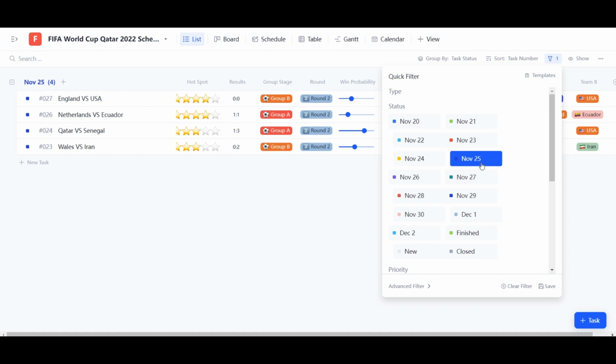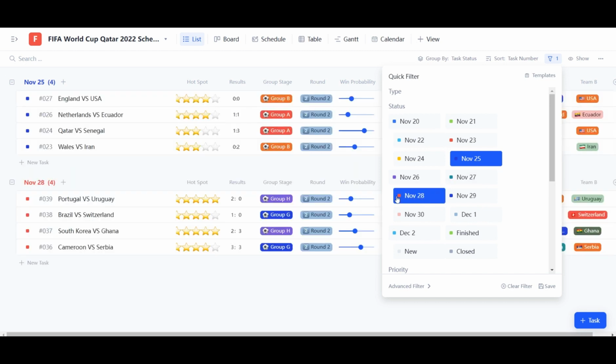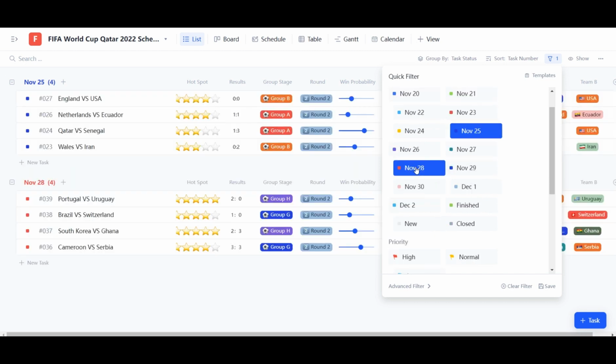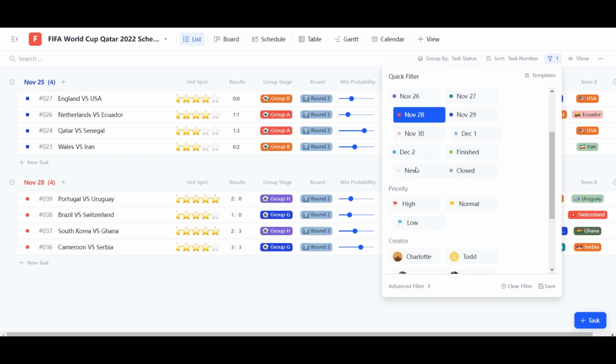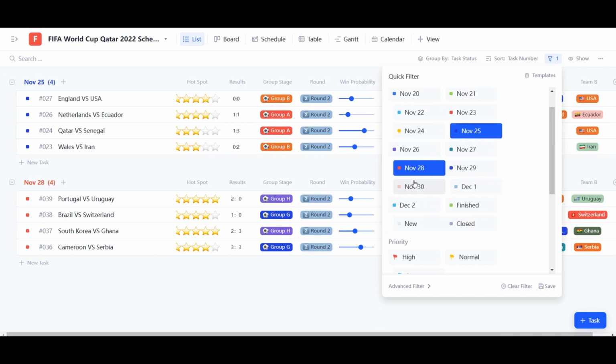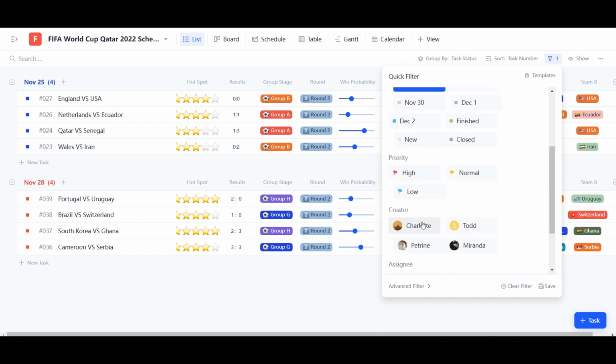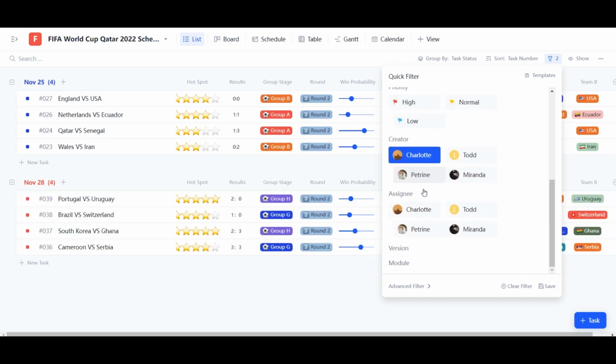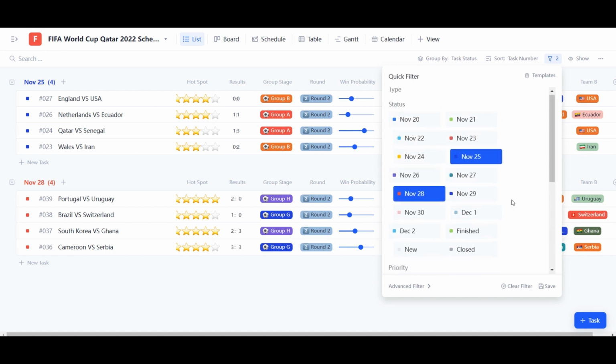Or you can combine two filters together, such as November 25th or November 28th. You can even do more. For example, you can add a creator that is related to November 28th and November 25th. You can combine as many options together as you need to satisfy your need.